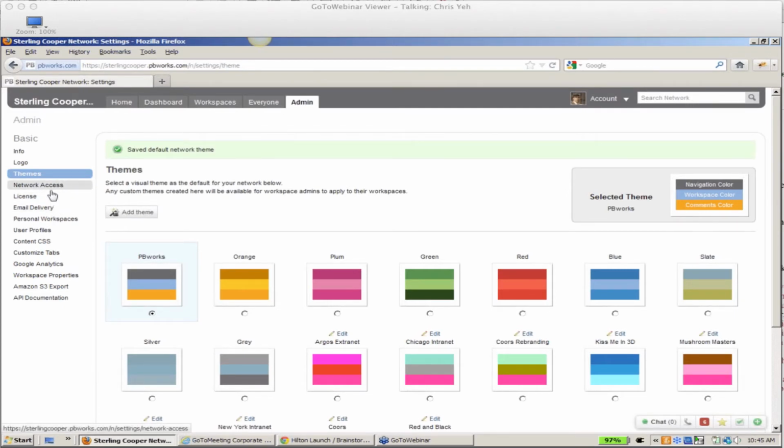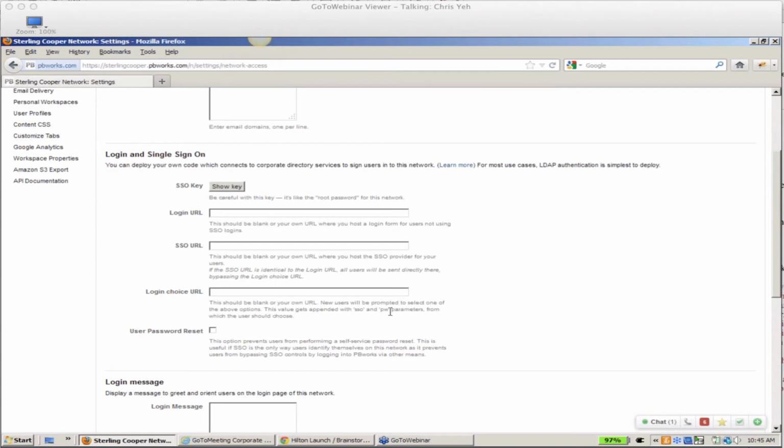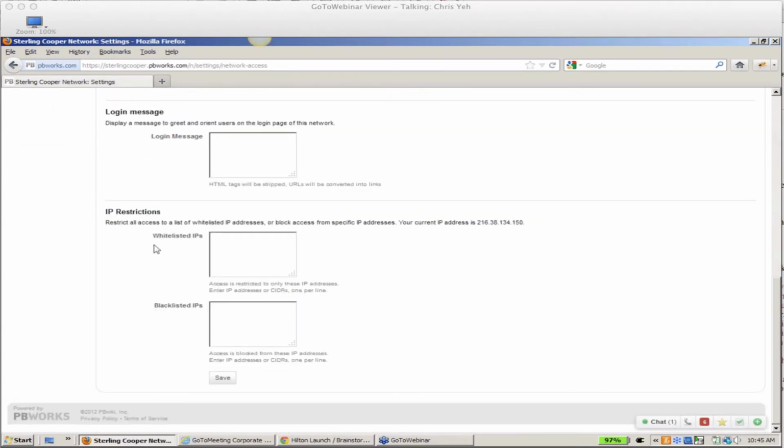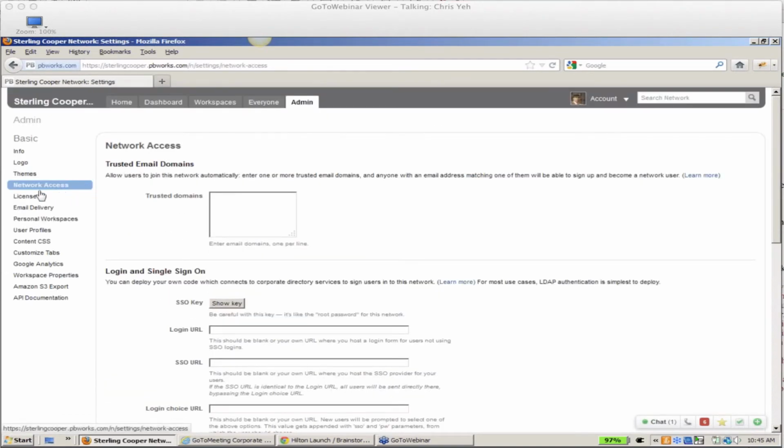You have the ability to bring people in a variety of ways. You can allow people from your email domain to just sign up. You can do login or single sign-on using an LDAP or Active Directory system. You can whitelist or blacklist IPs. We offer a lot of centralized control for the IT departments of the world.